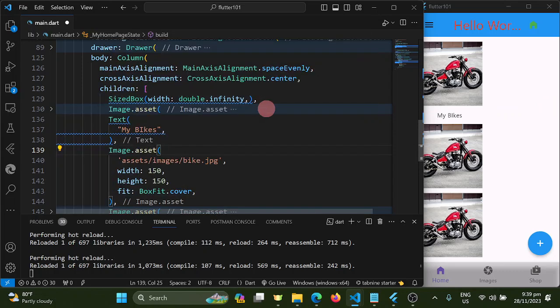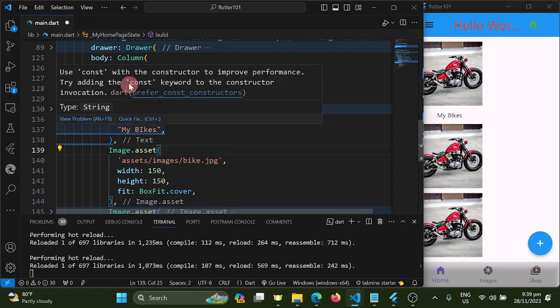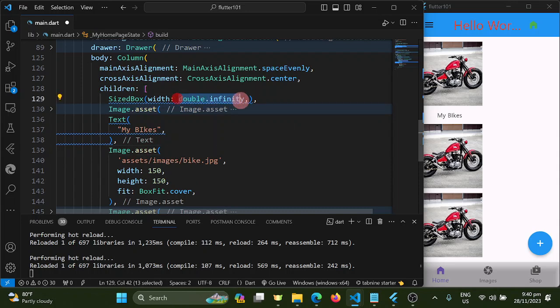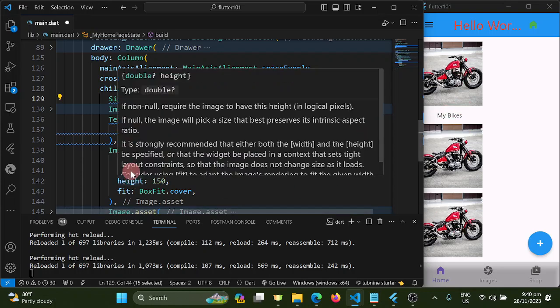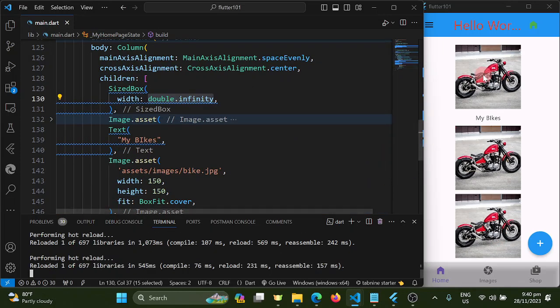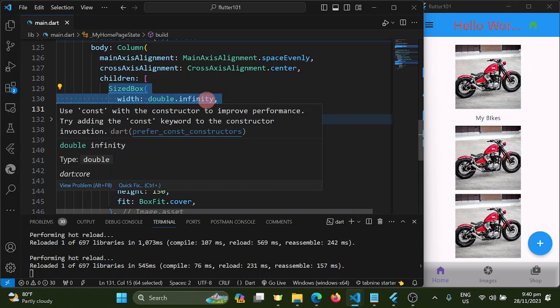And what will the column do? It is going to automatically adjust its width to the maximum possible width value. In that way, all of these will then be centered horizontally. So I'm going to save, then reload. As you can see, they are now centered. Why? Because of the SizedBox here. The width of the column is now equal to the width of the screen because of the double.infinity value here.